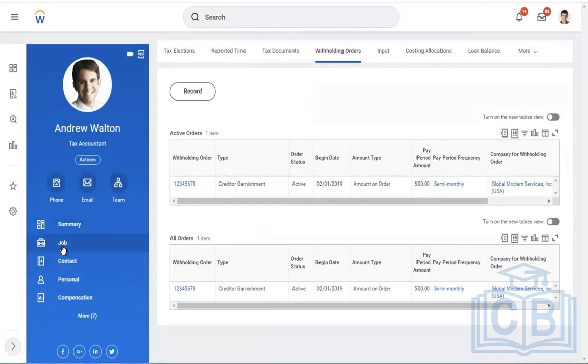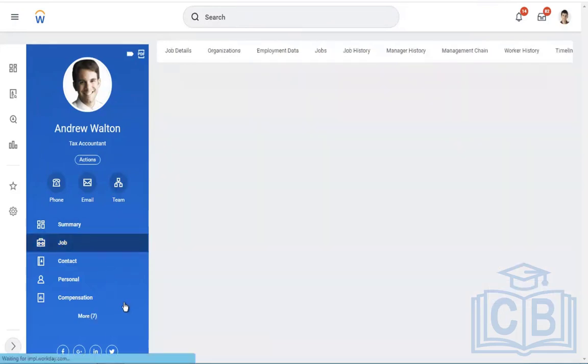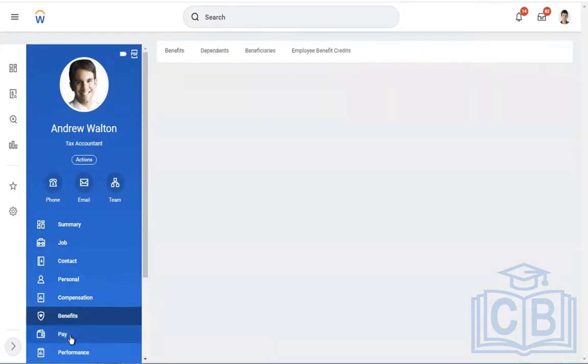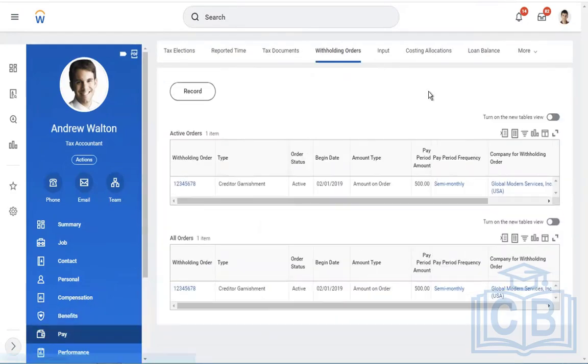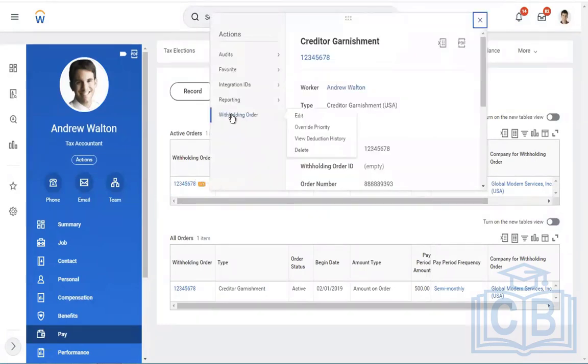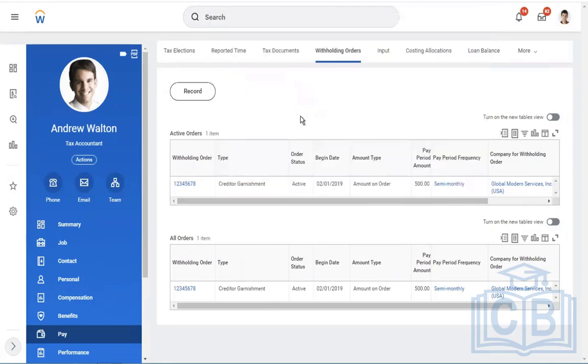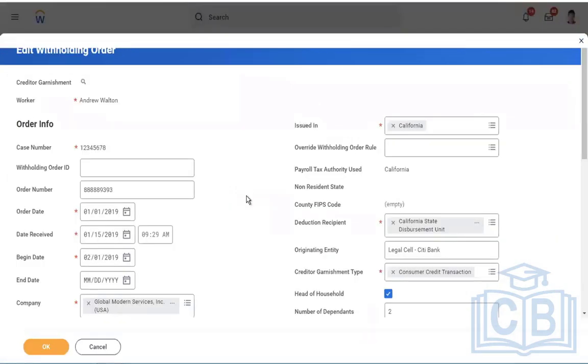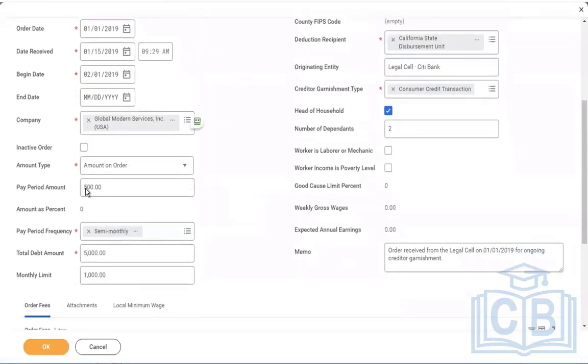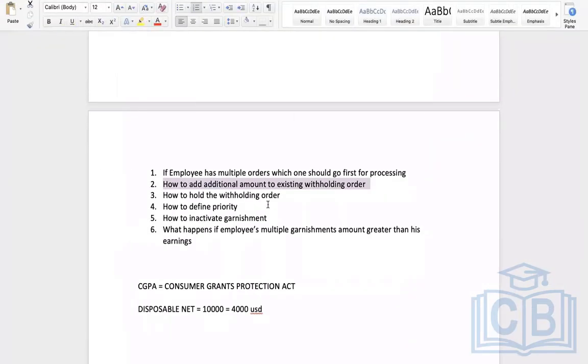Let me go to some tab and refresh. Pay tab. Withholding order. This is a withholding order, related action. Go to the withholding order. Edit the garnishment, and add the amount which you would like to process, $500 to $1,000, something. Okay, what is our next question?